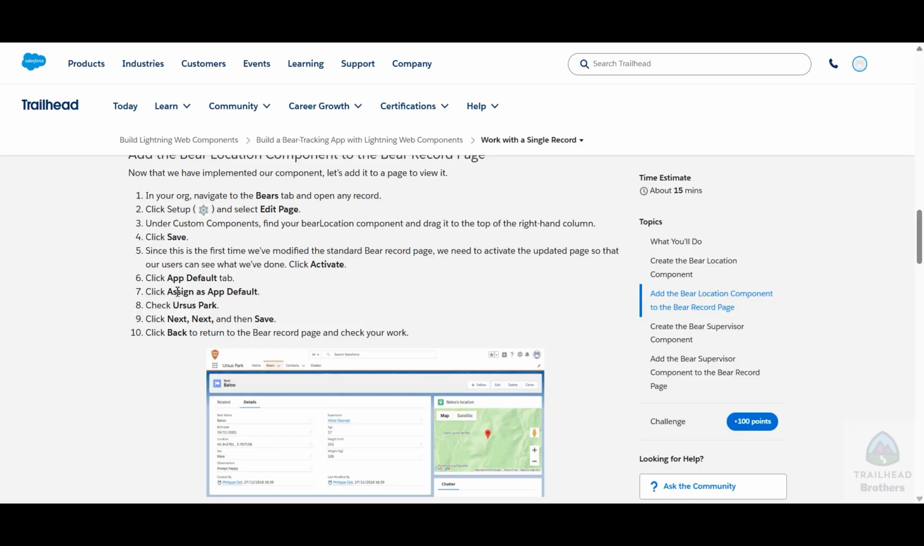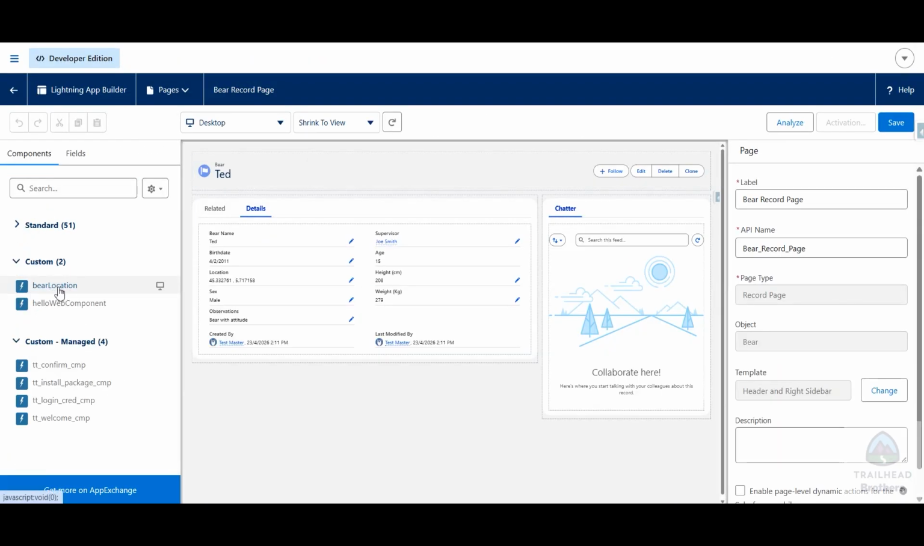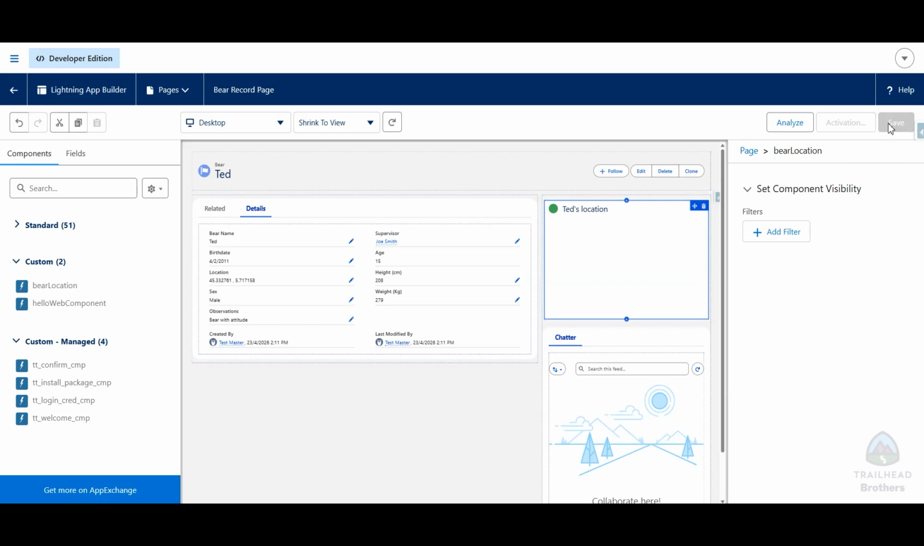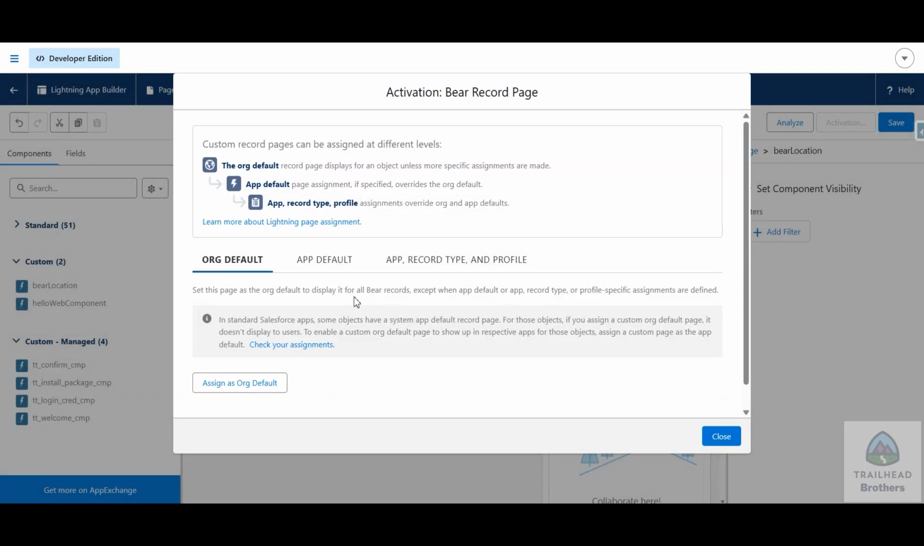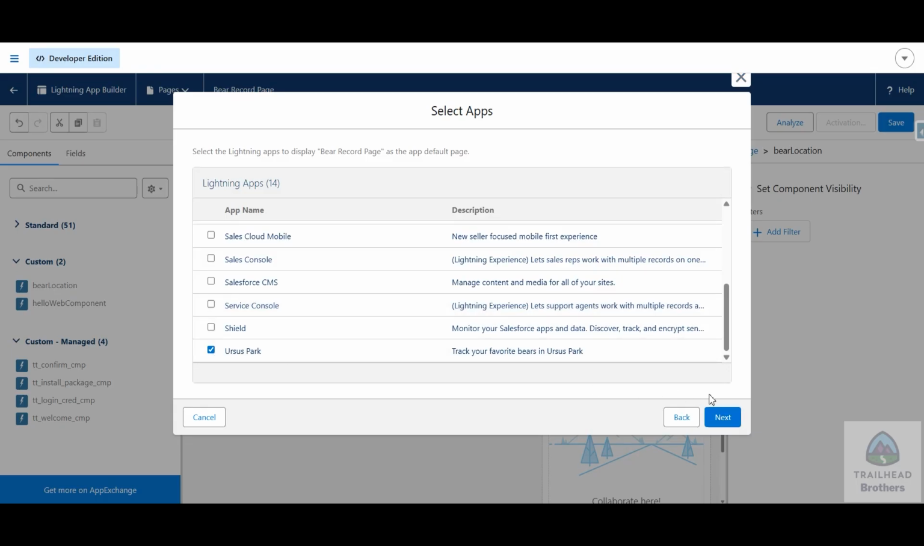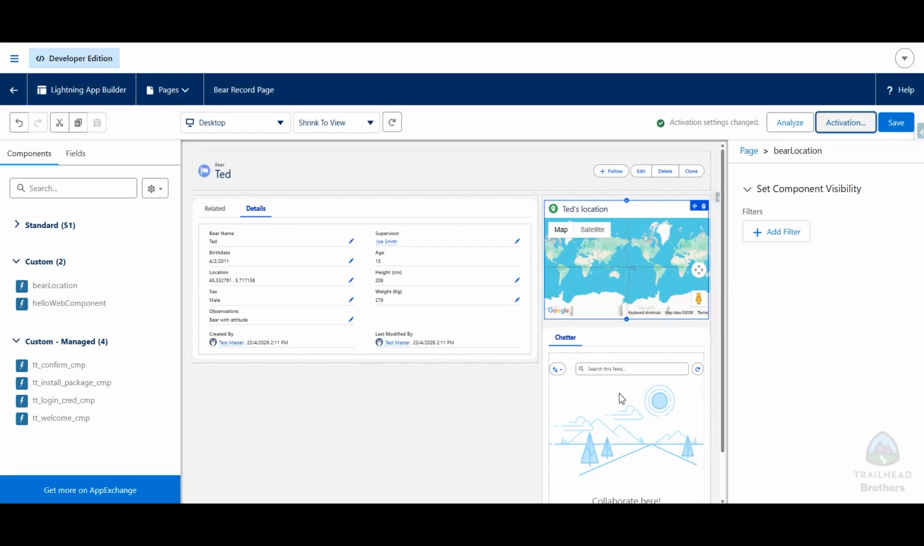We need to activate it. App default, assign as app default, or search Spark, next, save. Okay, let's deploy our custom bear location that we just deployed. Put it on top of the chatter. There we go. Let's save. And we have to activate it. App default, assign as app default. Search Spark here, select this one, click next, and save. There you go. That's it.